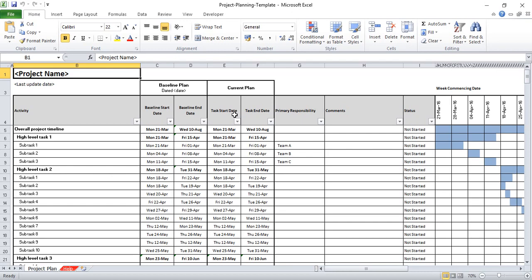Here is a project management template that allows you to plan out your project and display the progress of your project in a nice graphical, easy to use way. The idea of this tool is to make it easier for you to create a project plan and to track that project plan. It is a free template to download, and I'll give you the details of how to download it at the end of the video.